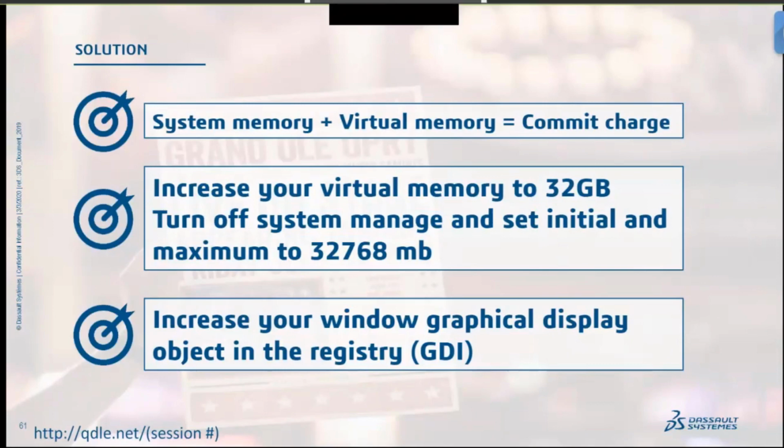The combination of these two will usually get this message to subside. And we have not seen any negative impact of increasing those GDI limits.